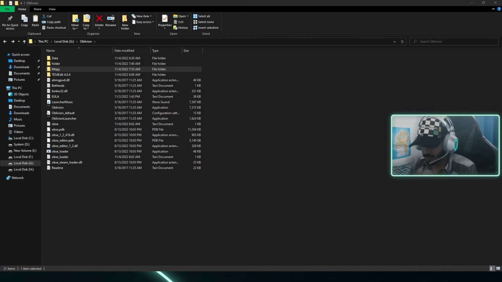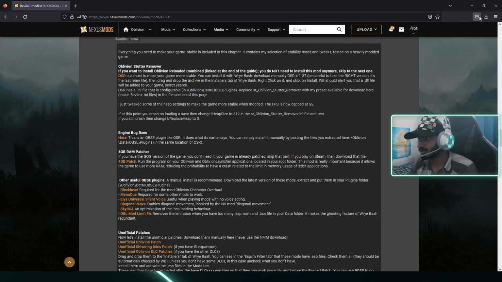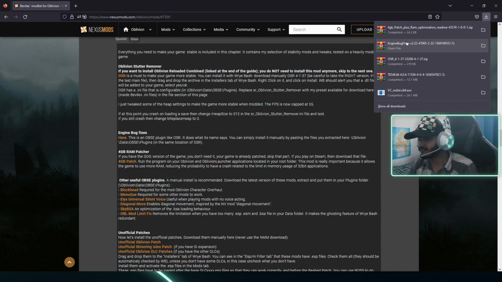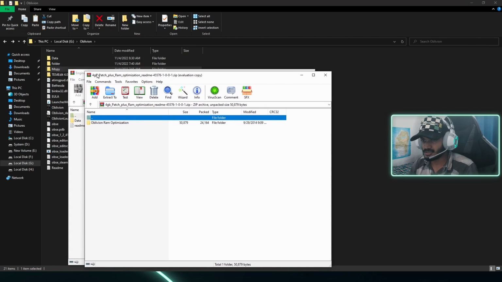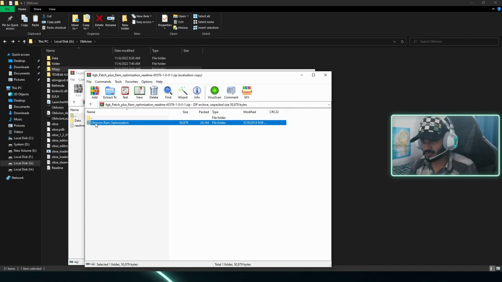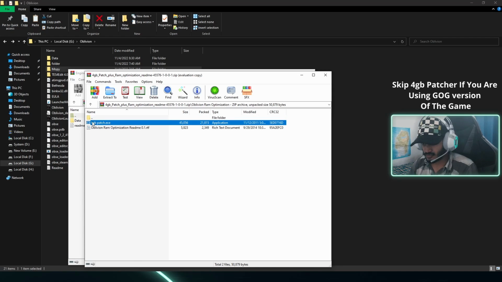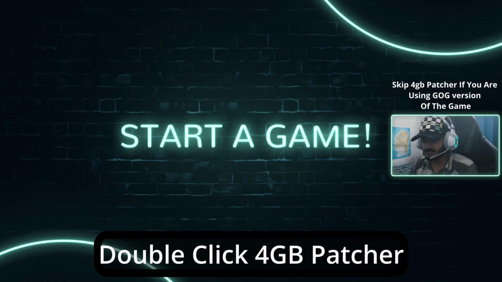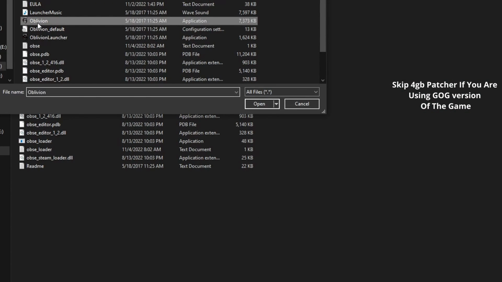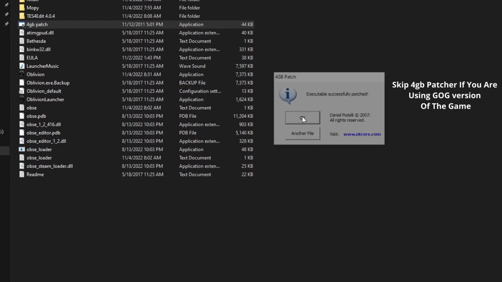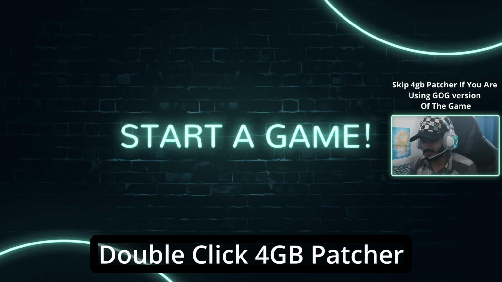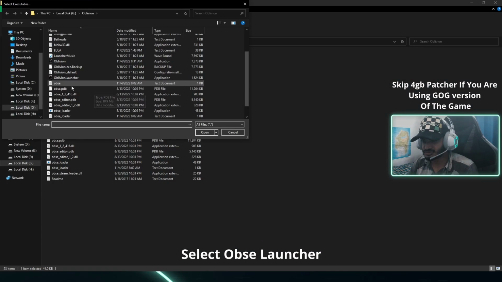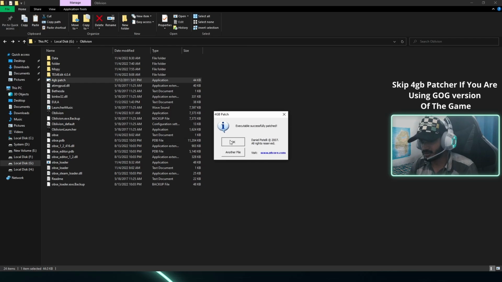Now we need to install 2 mods which we downloaded. That is Engine Bug Fixes and the 4 GB patch. Open both of these. If you're using the GOG version of Oblivion, you could skip the 4 GB patch. Anyway, we're going to open it. We're going to drag this thing right here. Click 4 GB Patcher. You're going to choose Oblivion. Click OK. Click 4 GB Patcher and choose OBSE. Why not? Click OK.